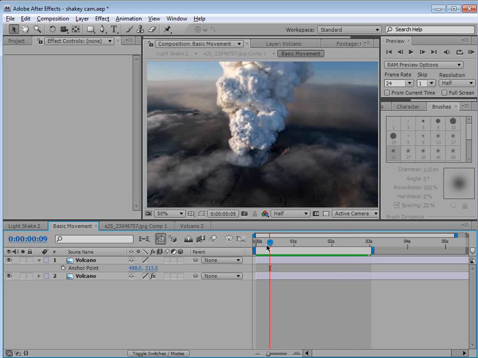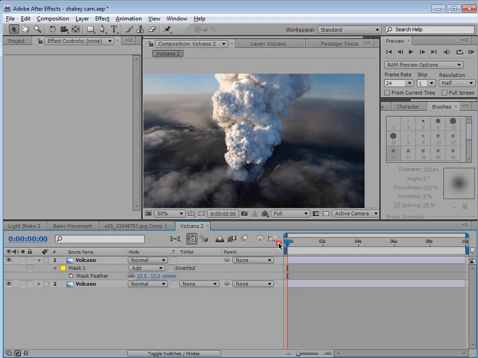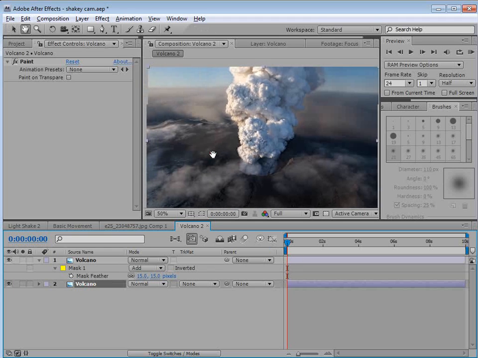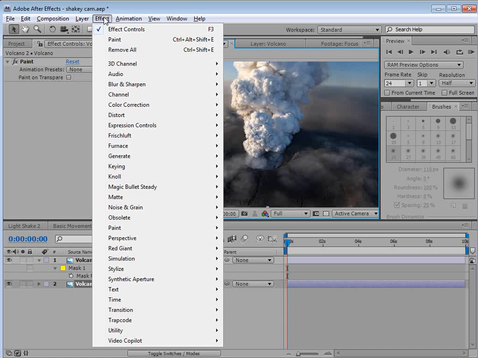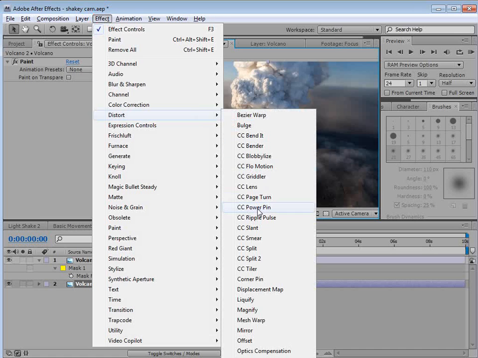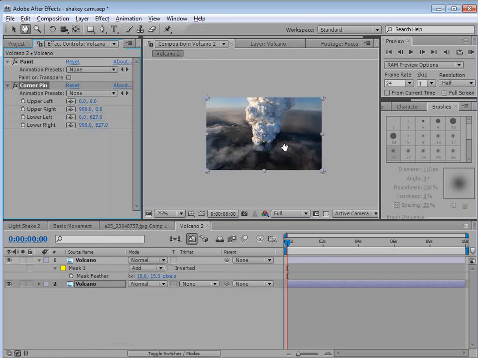And although it's subtle, our minds kind of pick up on that and can figure out things spatially. So we want to basically create that effect. So how we're going to do that is actually pretty simple. We'll take our volcano clean plate. We'll choose Effect, Distort, Corner Pin.